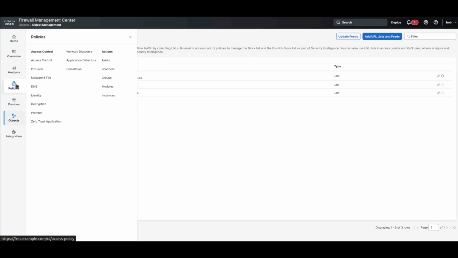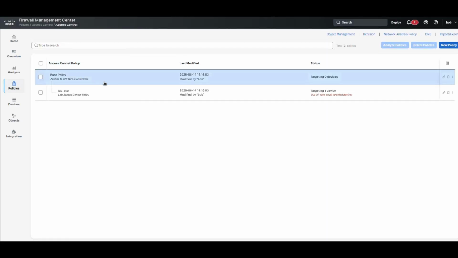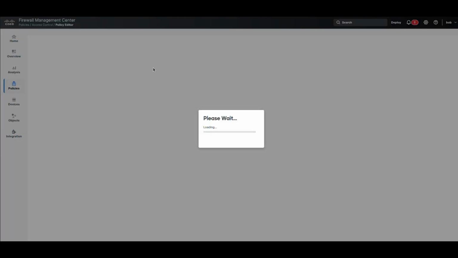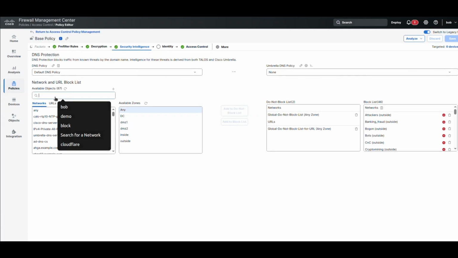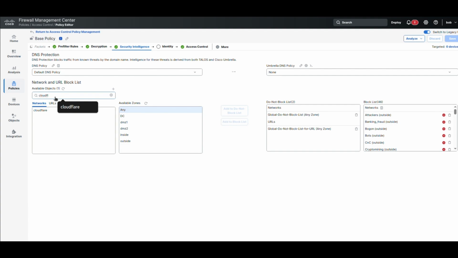Now we need to apply them. How do we apply them? Same way we did with regular security intelligence. We're going to go to our base policy that feeds into our child policies. Security intelligence. And the first one was Cloudflare. Should be here now. Yep, there it is. Add to do not block. And there it is, adding to the do not block.